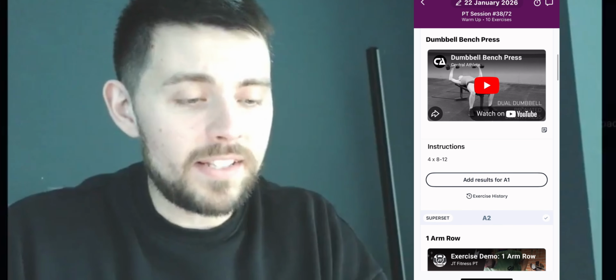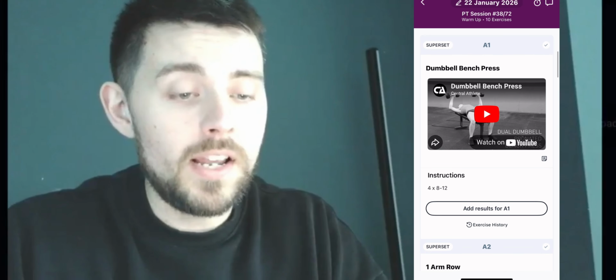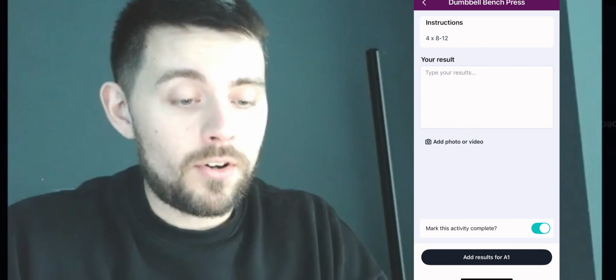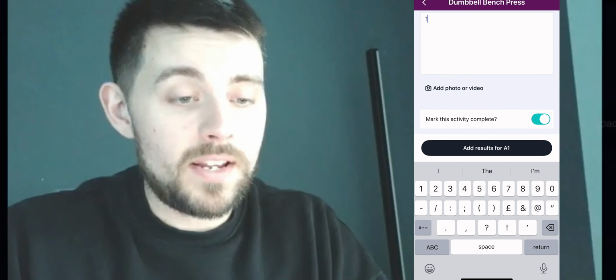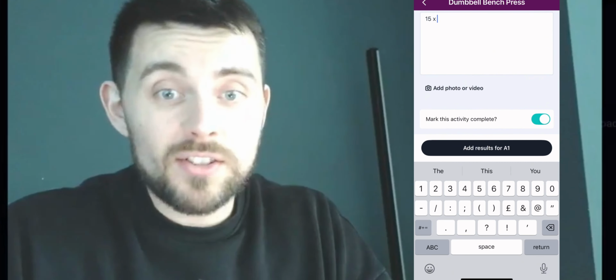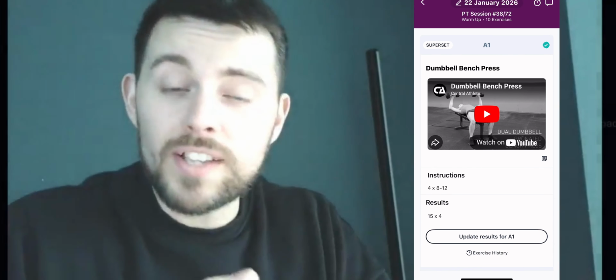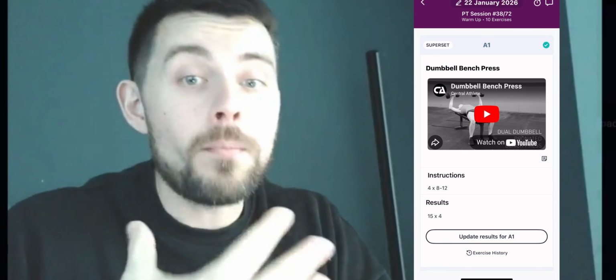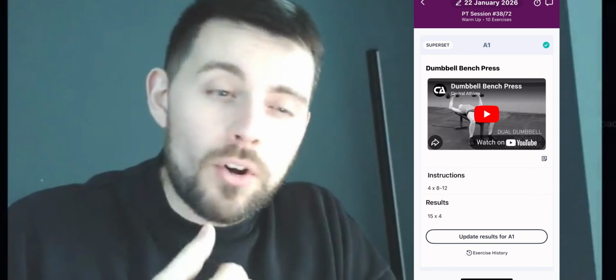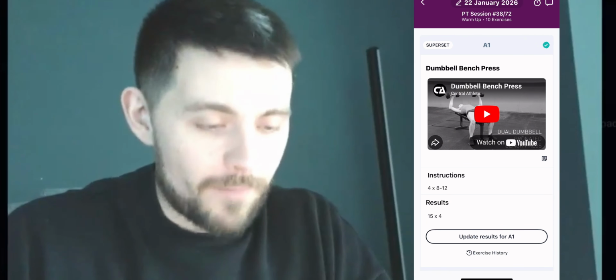Once I have these, I'm going to tap the results button and input my numbers on how many I got. This could be number of reps, sets. It could also be any sort of notes as well. Any notes you have on the session, you can enter them in there for me to see. Anything you enter on Truecoach, I will get a chance to have a look at.